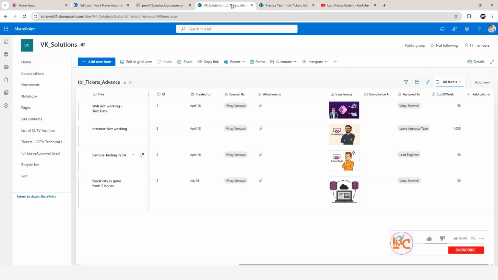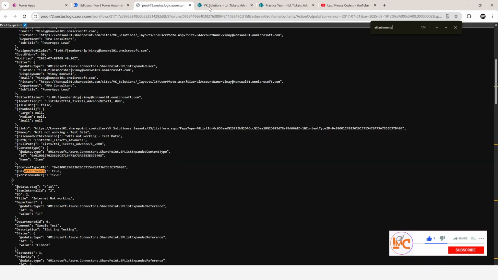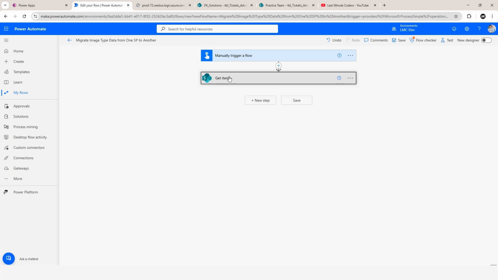Now let us see whether it has this column, that is issue image. So let me search this issue image, and this issue image column is nowhere to be found. See, it's saying 0. So it's not even bringing me the image type column. So this is the problem when we use this get item. So that is the biggest reason that you cannot migrate.